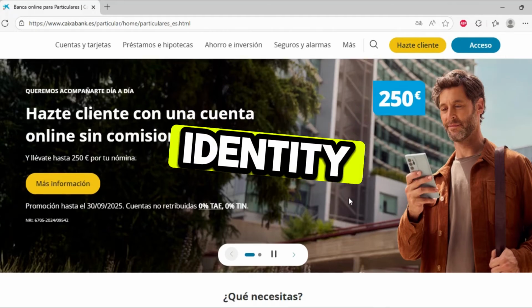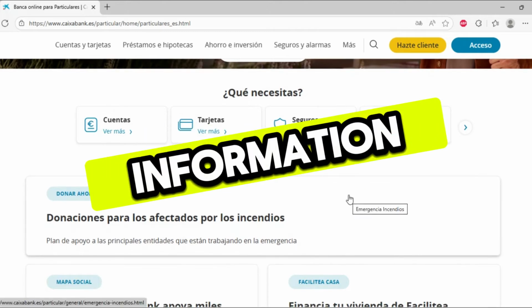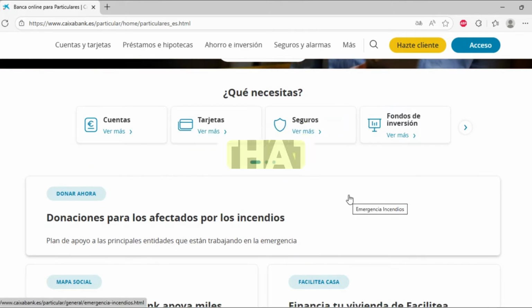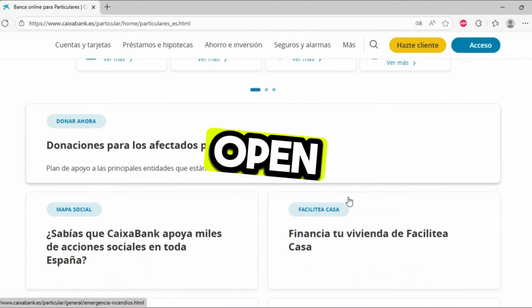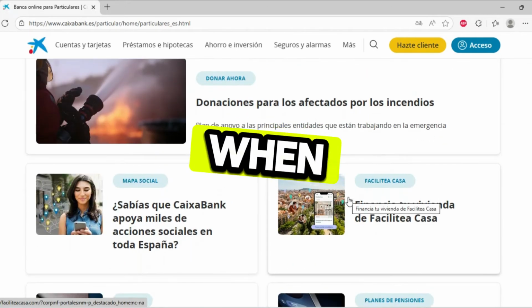Then, verify your identity. Enter your personal details, such as your ID number or account information, as requested by the app. After that, use your digital mobile key. Open your digital key app or token and enter the generated code in the Caixadirecta app when prompted.